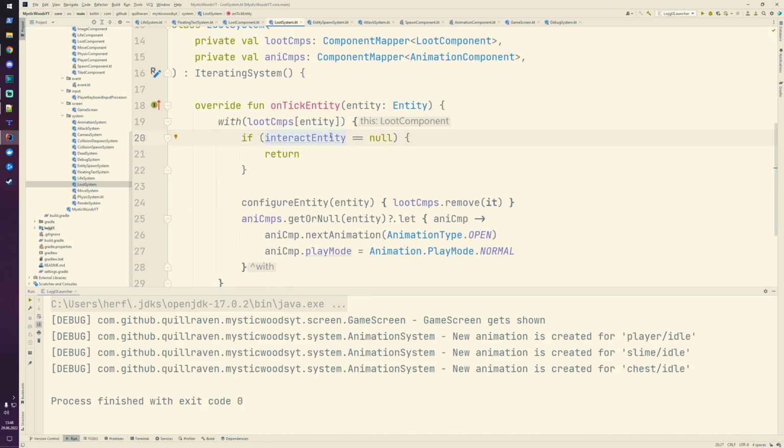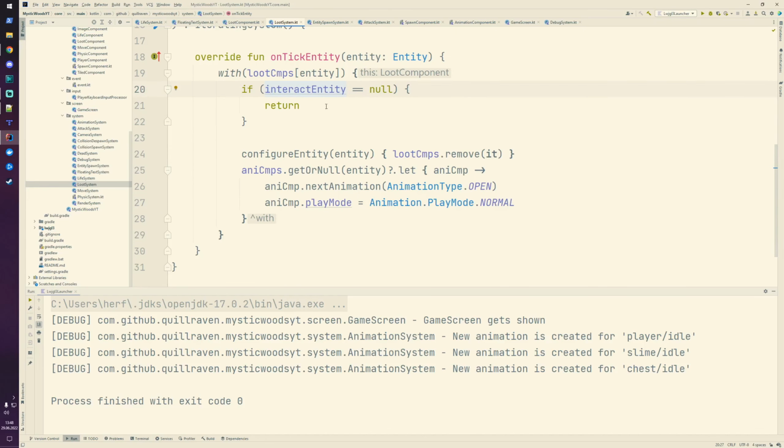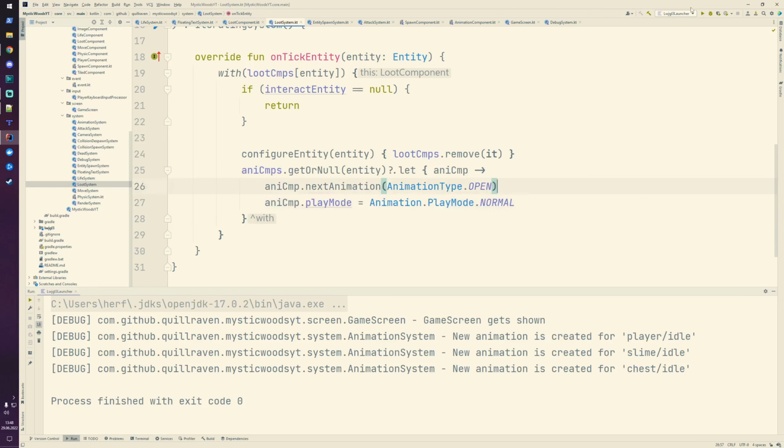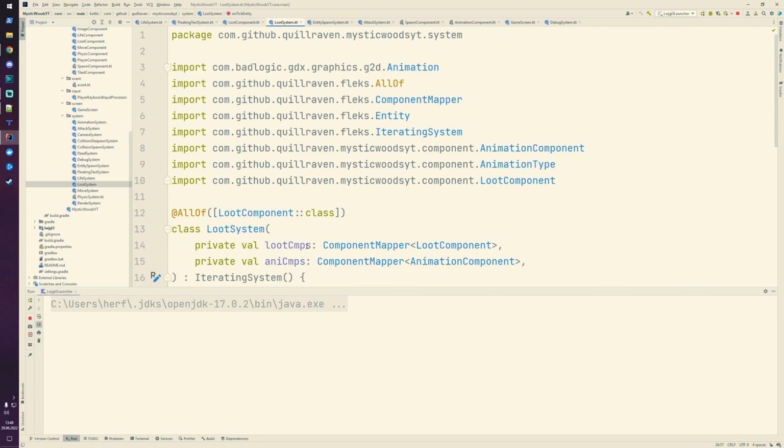There we have now an interact entity because of our attack system. We then remove the loot component so that we don't enter this code again and again. And we set the open animation for such entities and play it only once. Okay, let's see. In theory, this should already work. Did I add the loot system? Yes, I did.